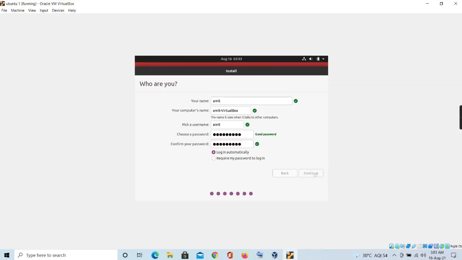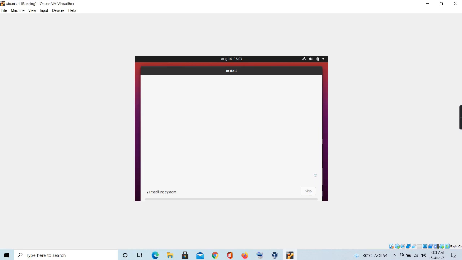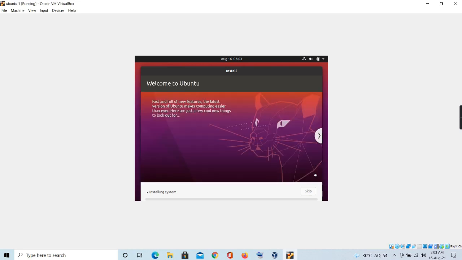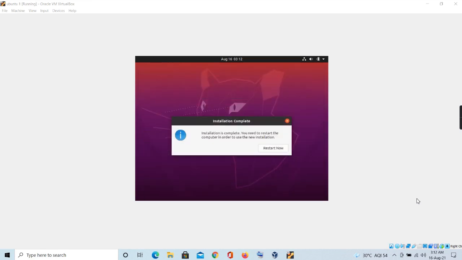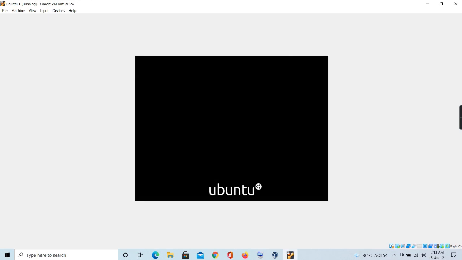Now, set your user account here by filling the necessary details and click on the Continue button to proceed. The installation process will begin. Now, restart your system by clicking on the Restart Now option.